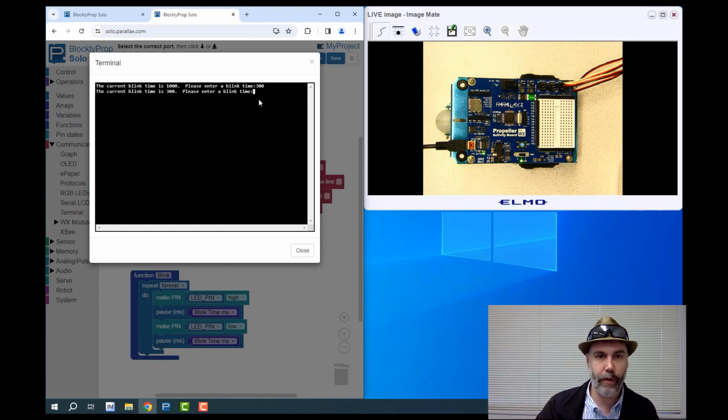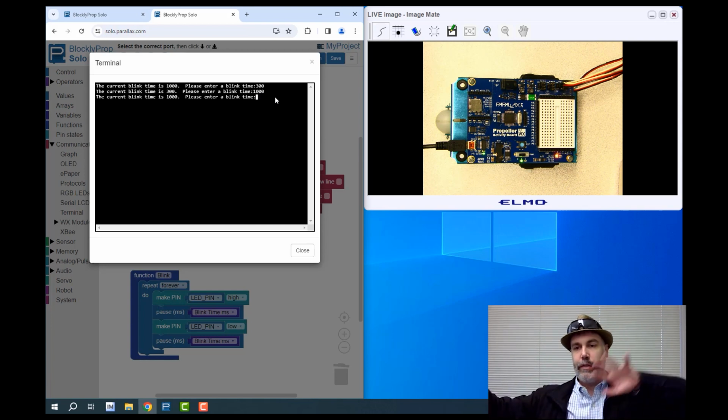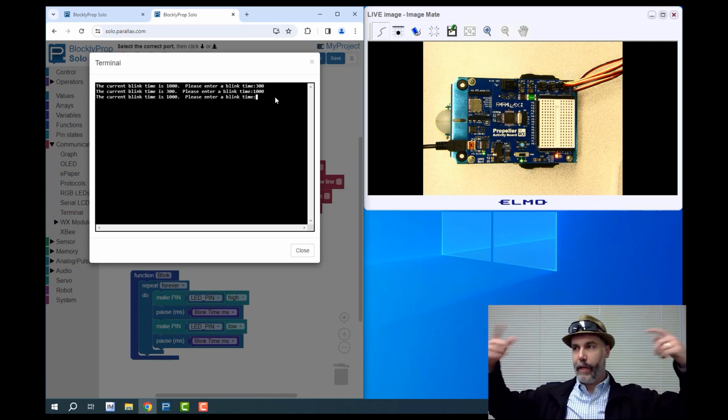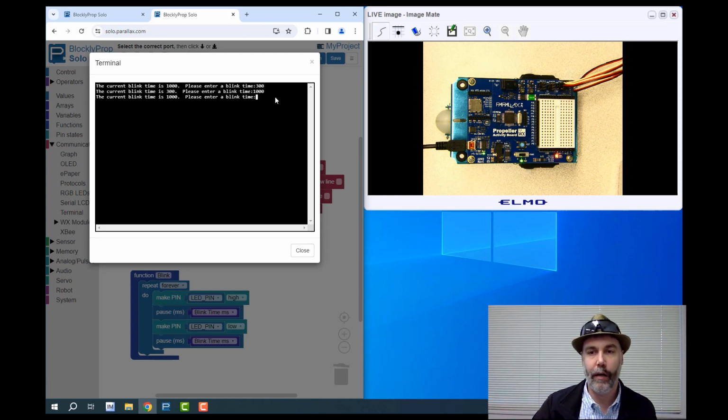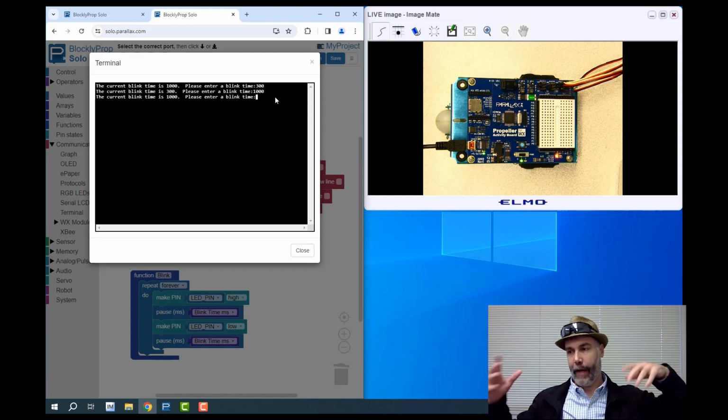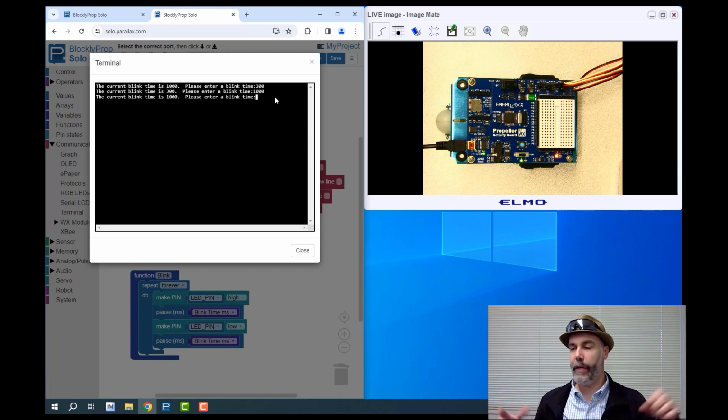And we can update this as many times as we want. And since these two things are running at the same time, side by side, we can have them doing different things at the same time, and they can still communicate with each other using these variables. Okay, so this is really powerful.